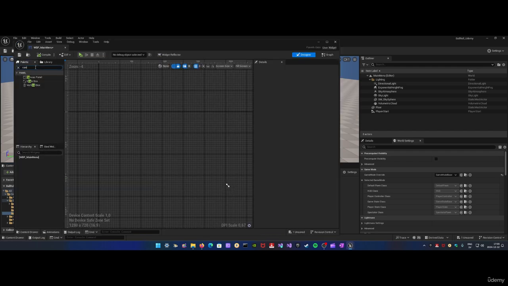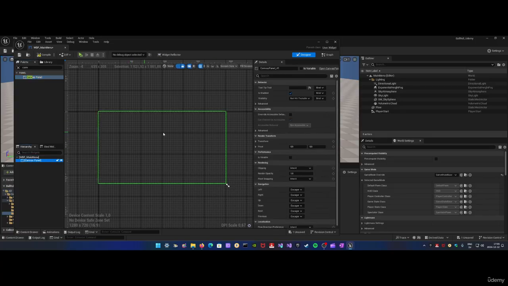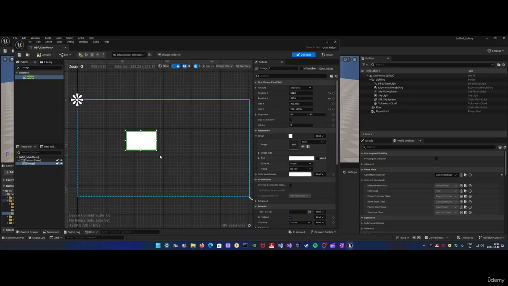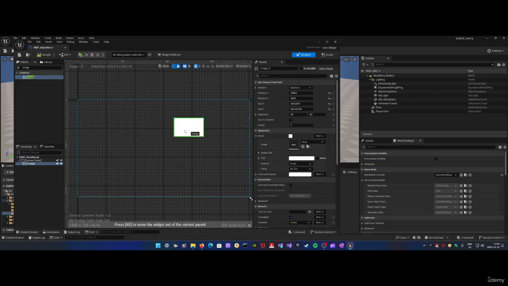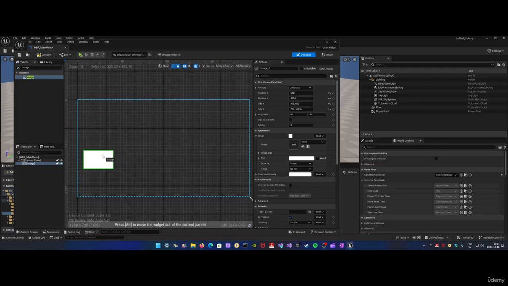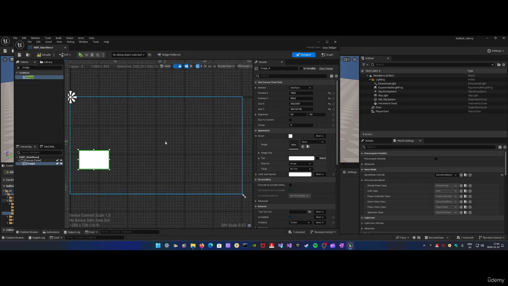I'm going to open this up. We're going to need a canvas panel on this, and this allows us to place objects on the panel wherever we want manually. So let's say I want to add an image. The canvas panel allows us to drag and drop like this wherever we want. If you don't have a canvas panel, you cannot really do this. So that's the good thing with a canvas panel.